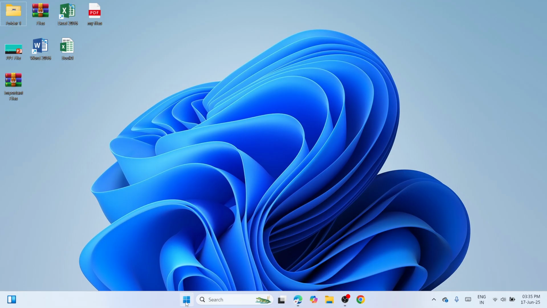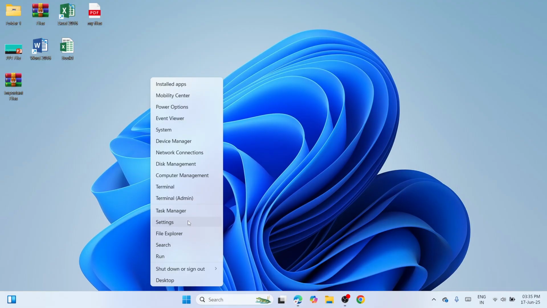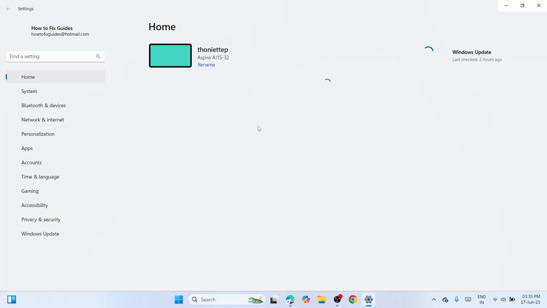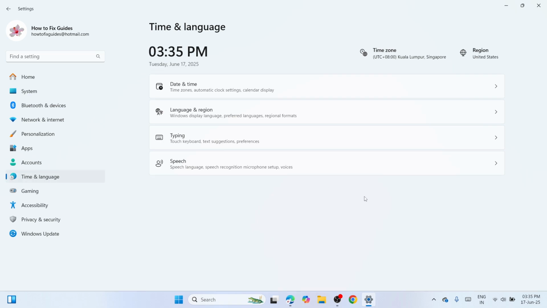To do that, navigate here at the start, right click, scroll up and click on settings. Here in the settings, please proceed to the left side and find time and language. Click on that one. The moment you click on it, you'll be able to see four options. Please proceed to date and time.